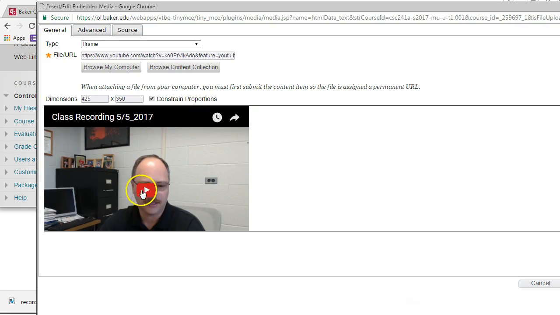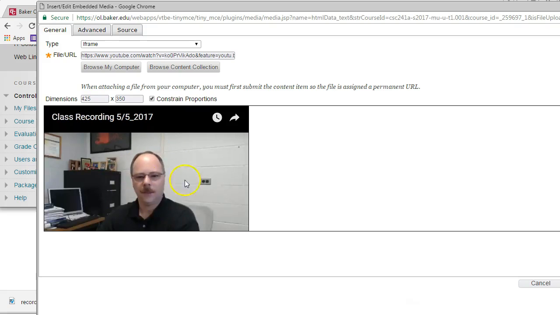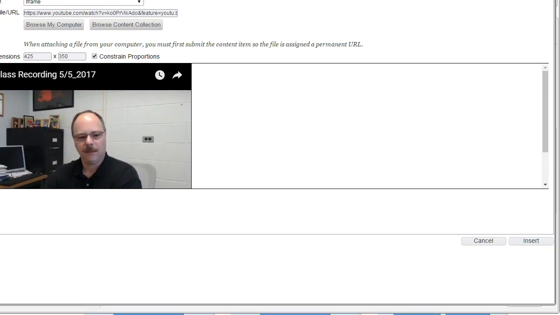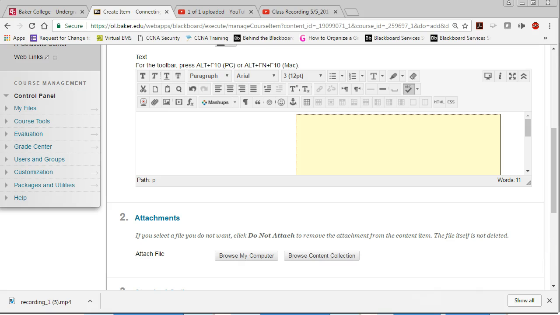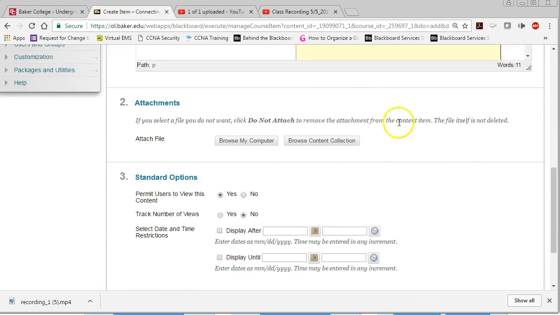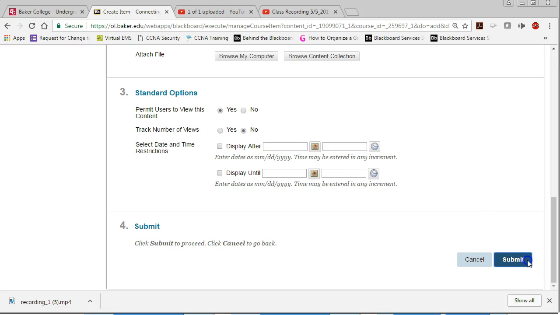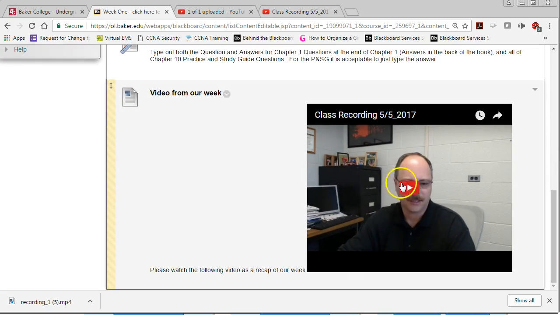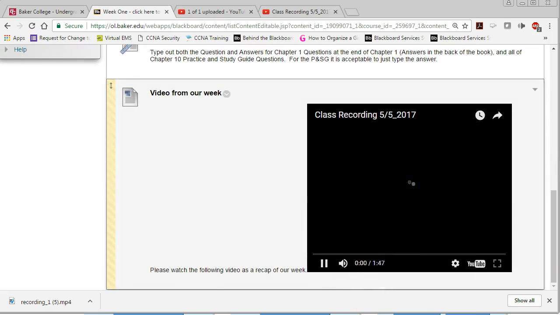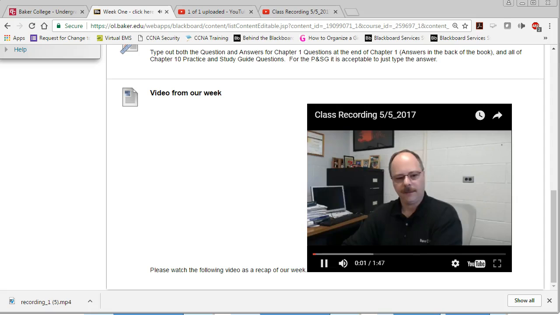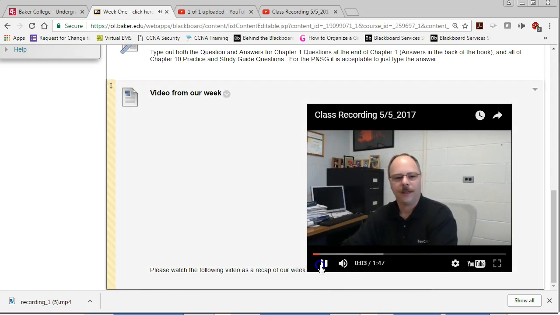What's really important is making sure that your YouTube video will play right within this window. That tells you it all worked, which is great. Then all we're going to do is click on this insert link down here. Now what will happen is you'll get this yellow box. That's okay. And then all we have to do again is click on submit. And check this out. I have a video for my class to watch of my collaborative recording.